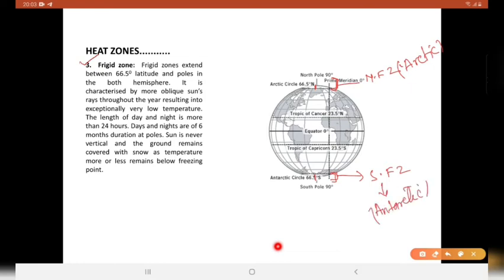It is characterized by more oblique sun's rays throughout the year, resulting in exceptionally low temperature. The length of day and night is more than 24 hours. And even the day-night cycles are super weird. Days and nights are of 6 months duration at the poles. The sun is never vertical and the ground remains covered with snow as the temperature more or less remains below freezing point.